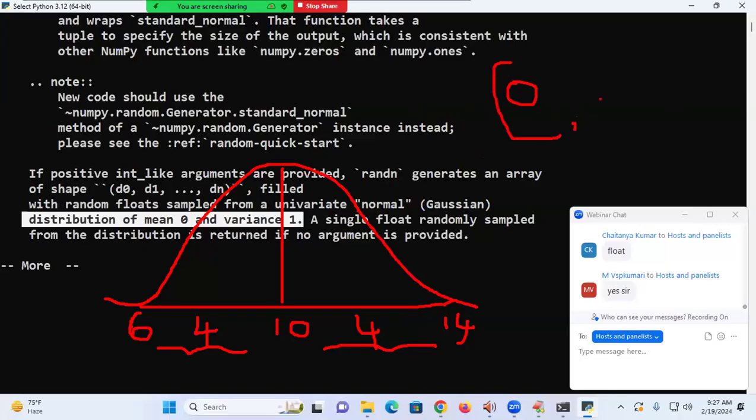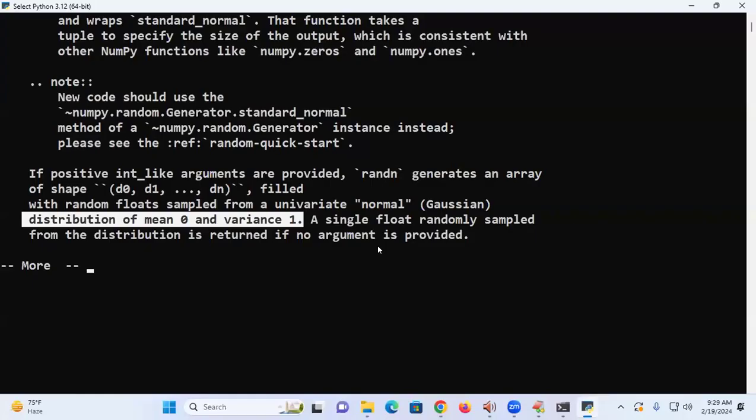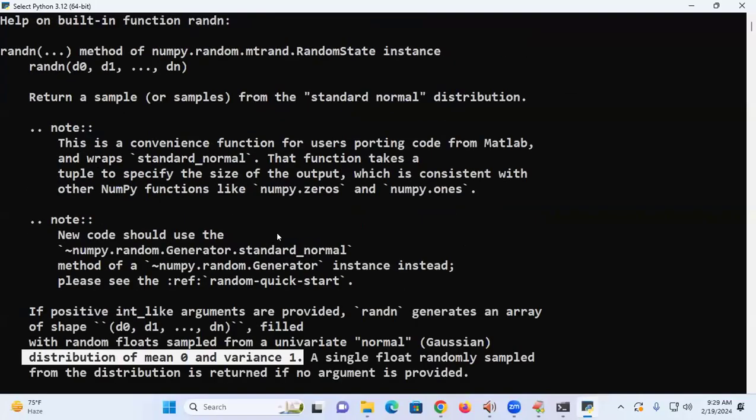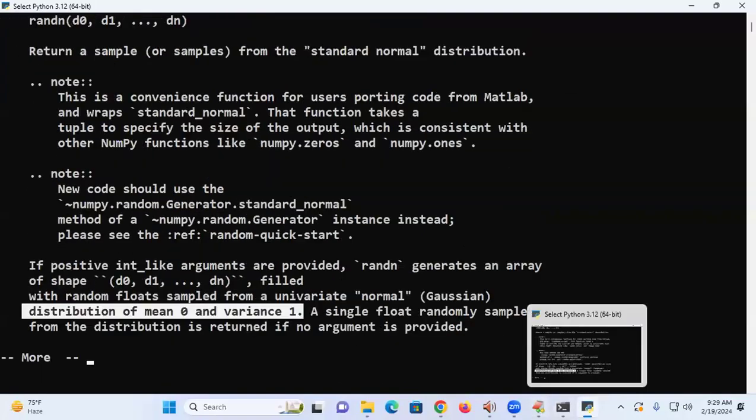Between 0 to what? This is the mean. 0 mean and then variance, for a single float value randomly distributed as the argument provided. I hope you are understanding those lines. Whereas when you go to rand, it is going to give you equal interval of values between 0.0 to 1.0. Here we are going to get different types of values.